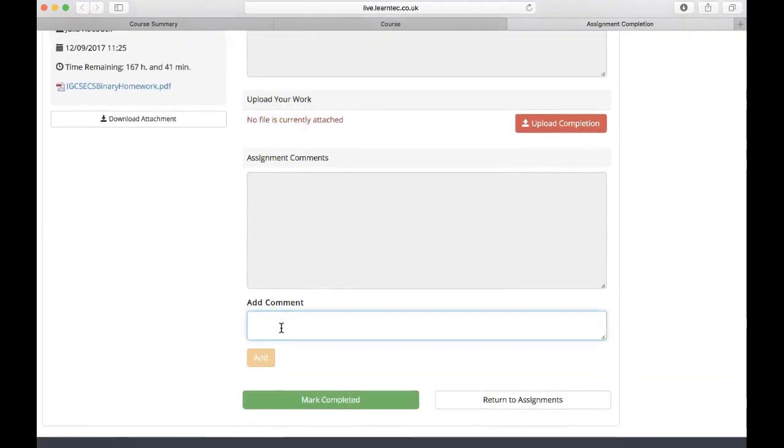And then if you want to add a comment and say, I had problems with question 3, hope it's okay, you can do that. Okay, add that in, and it will add the comment in. I can also add comments as well, so do check back.